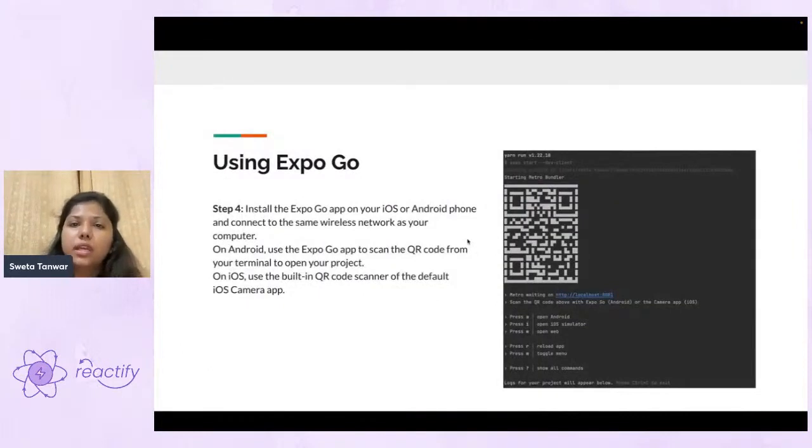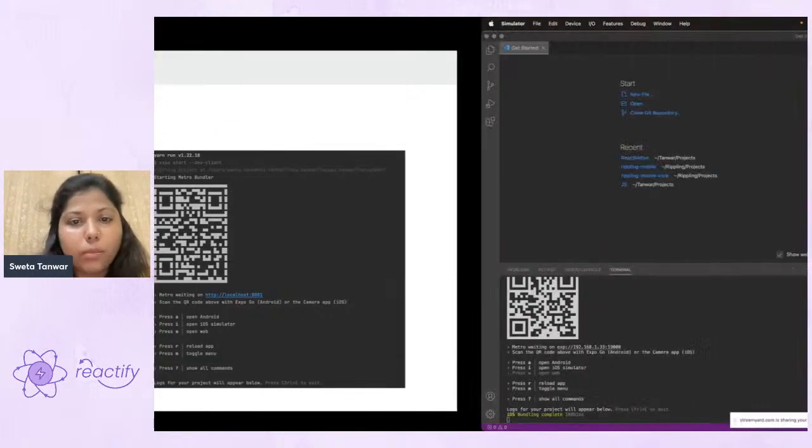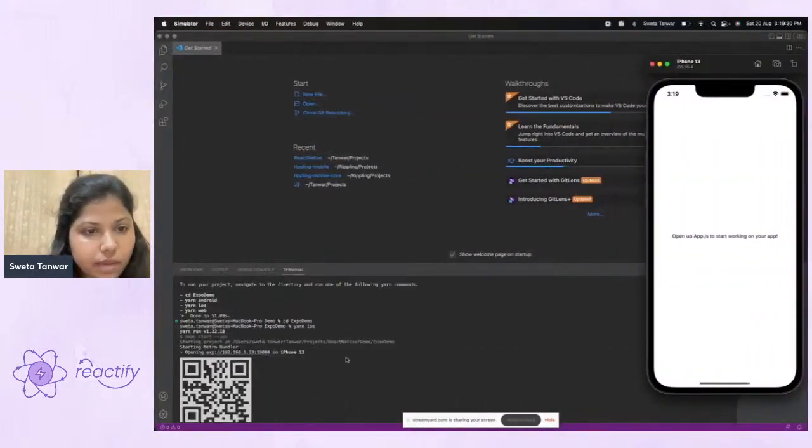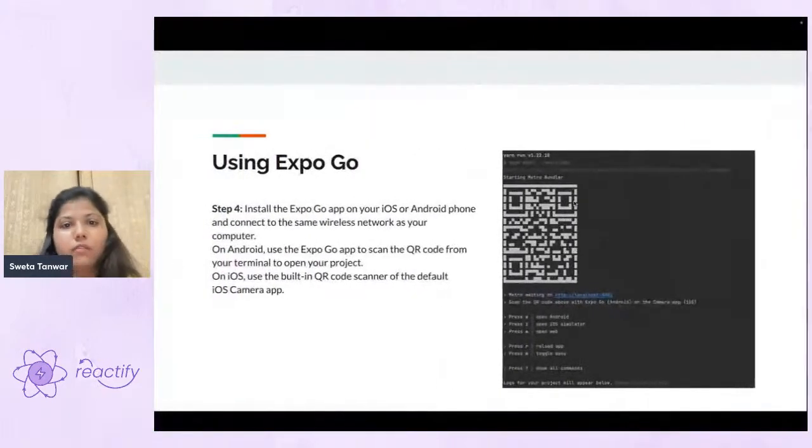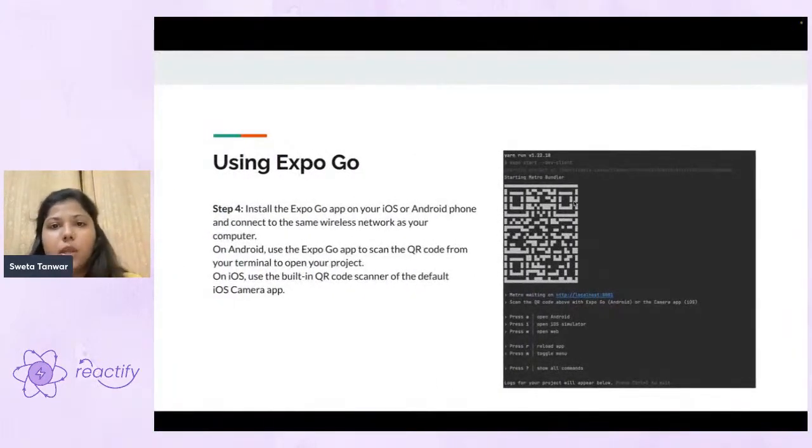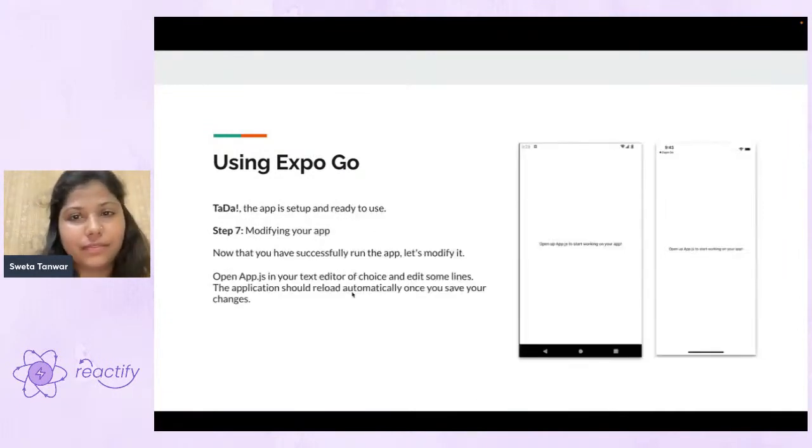If you want to use this particular application on your devices, all you need to do is install the Expo Go application on your devices and connect to the same wireless network as your computer is on. So on Android, you can use the Expo app to scan the QR code from your terminal. So as you can see, this is my QR code from the terminal. We need to scan this and your device will be ready with this particular code. Same on the iOS, you can do the same. You just need to scan the QR code and your application will be there.